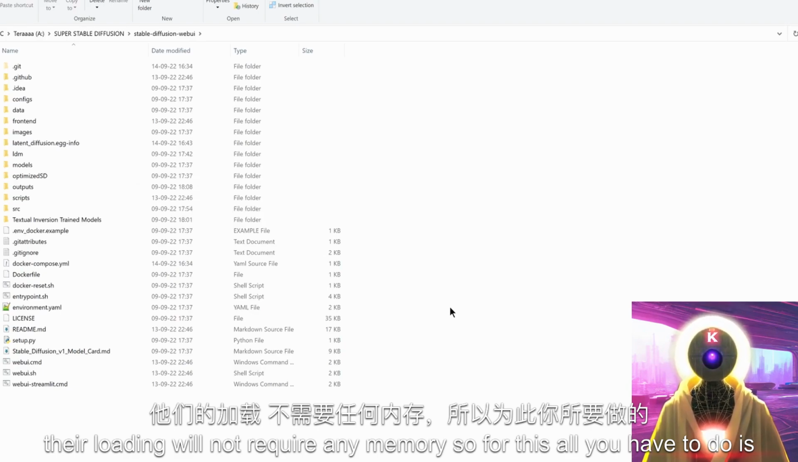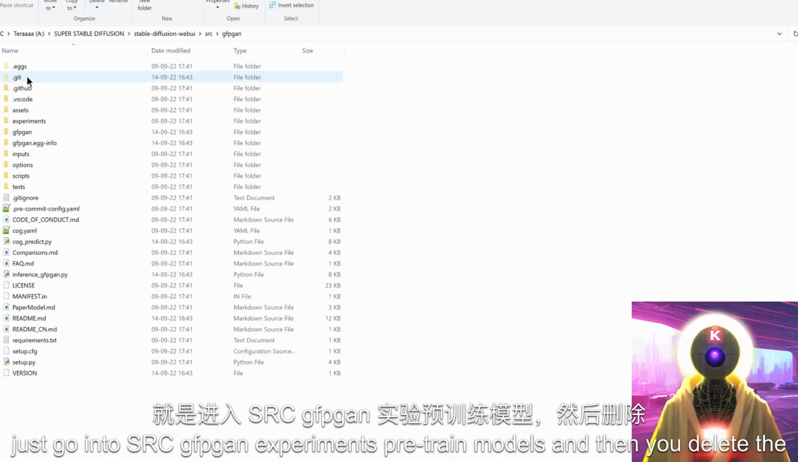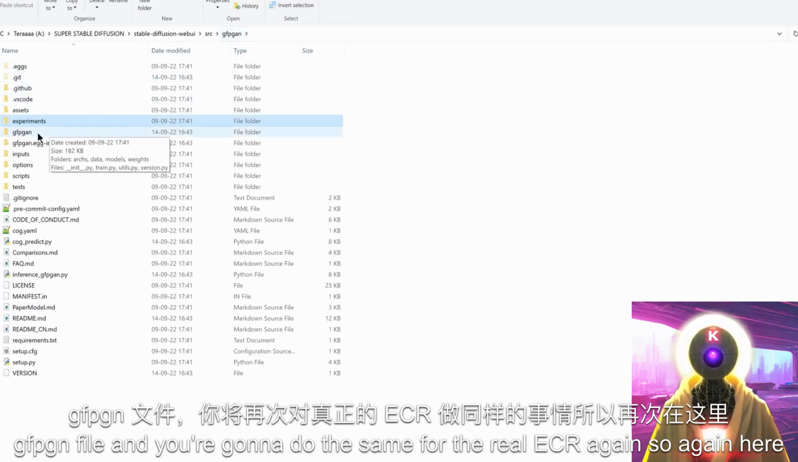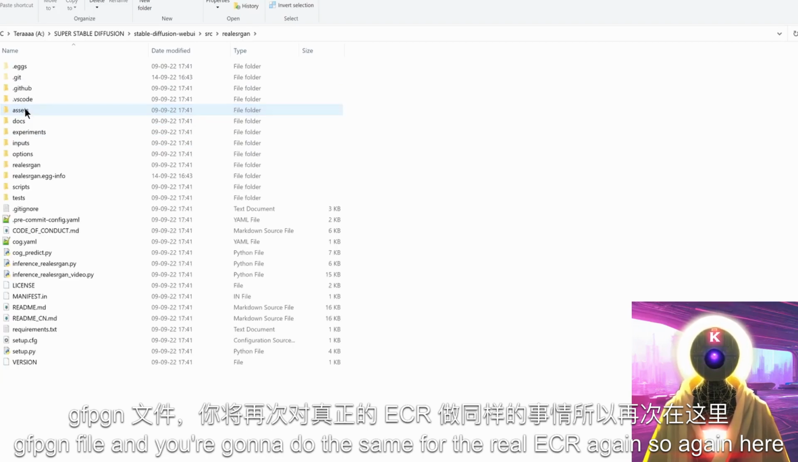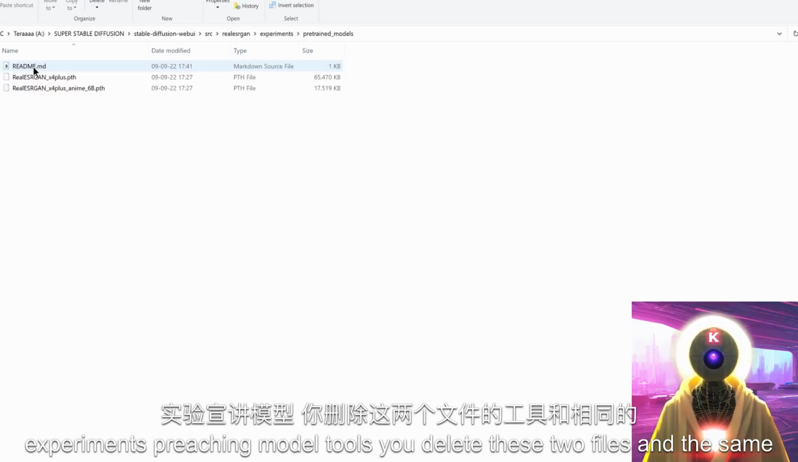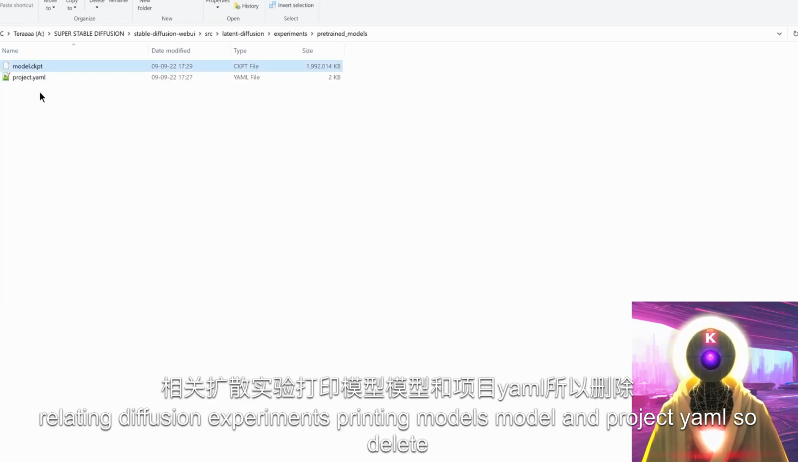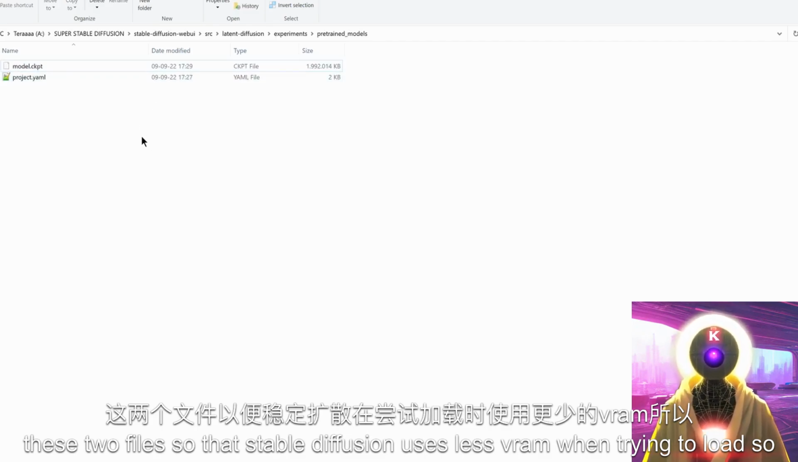So for this, all you have to do is just go into SRC, GFPGAN, experiments, pre-trained models, and then you delete the GFPGAN file. And you're gonna do the same for the Real-ESRGAN. So again here, experiments, pre-trained models, you delete these two files, and the same for latent diffusion. Experiments, pre-trained models, model, and project YAML. So delete these two files so that Stable Diffusion uses less VRAM when trying to load.